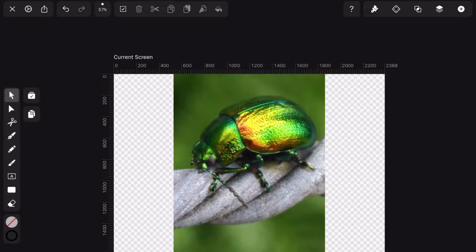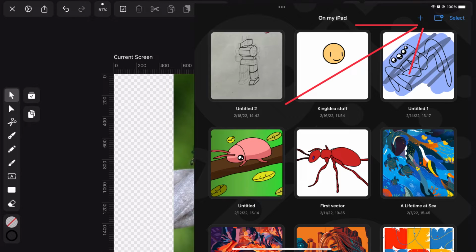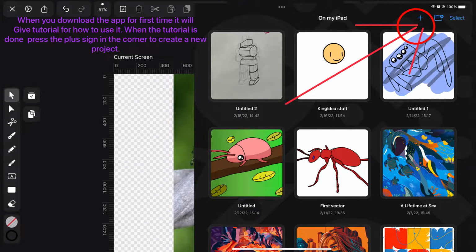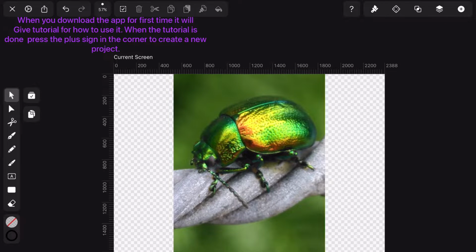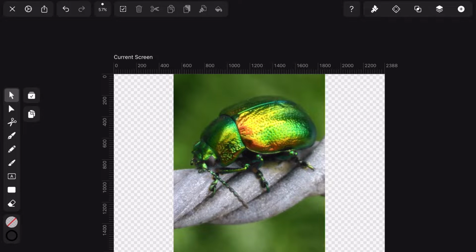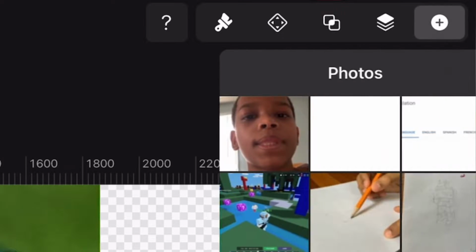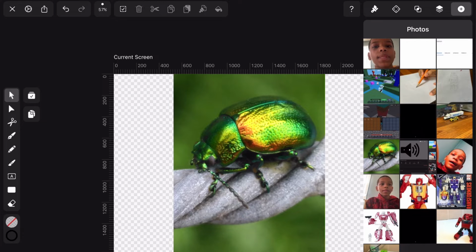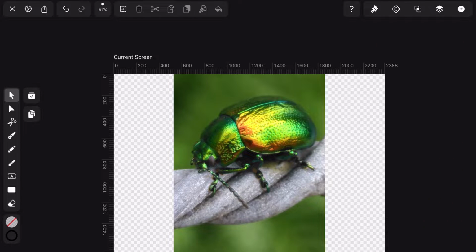Now, to import this image in Vectornator, I just started a new project. It's very simple. If you're downloading the app for the first time, it'll walk you through a little tutorial, and then it'll let you have your own project. But to import, you just tap on this plus and import the photo you need.